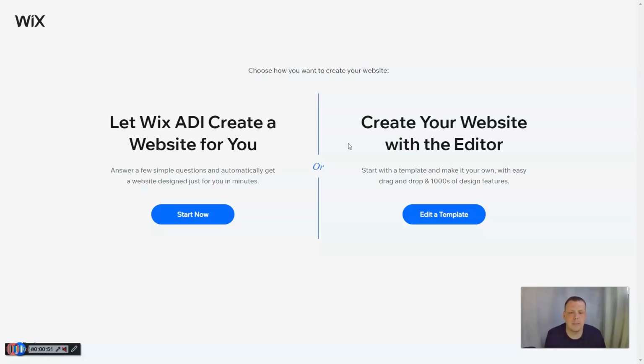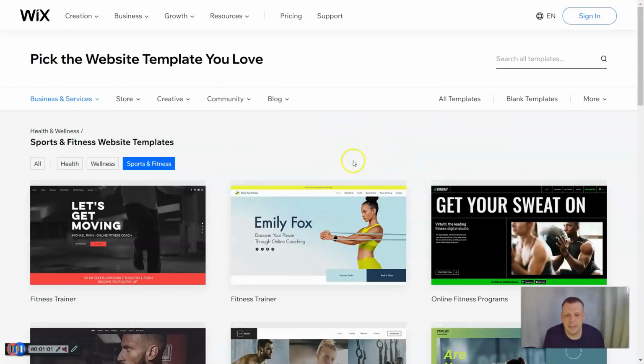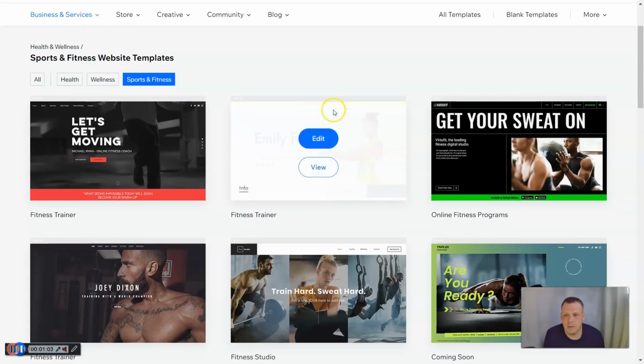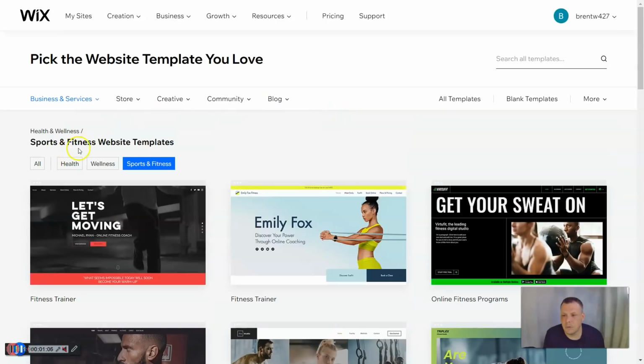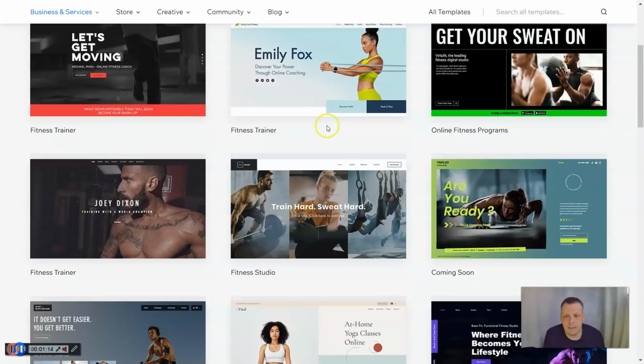As always, we like to do that because we have thousands of design features and some pretty awesome templates. So editing a template, real quick. It takes about just a second and it's going to load up. Alright, now you're going to see in sports and fitness templates you have three choices. Health, wellness, sport, and fitness. Alright, so let's take a look down and see a good template we can choose from.